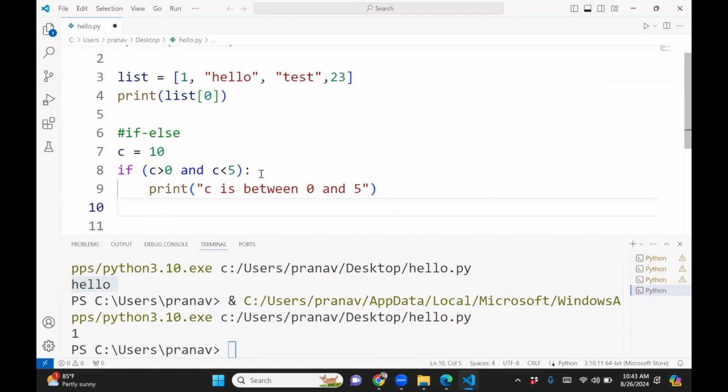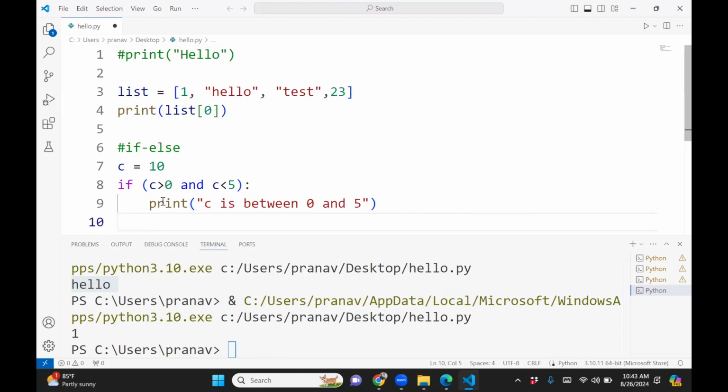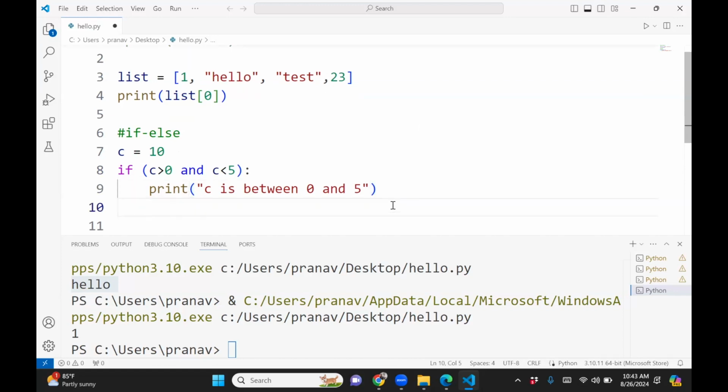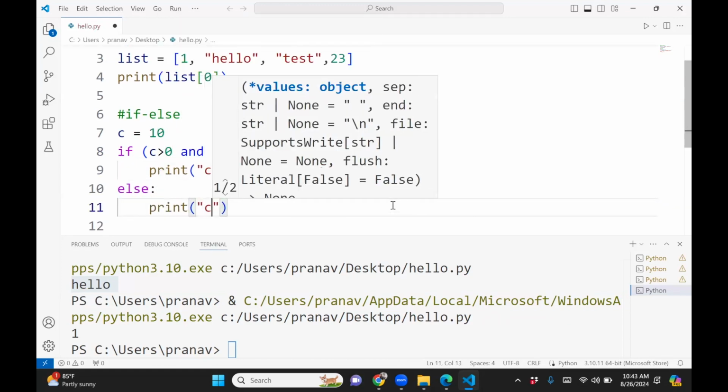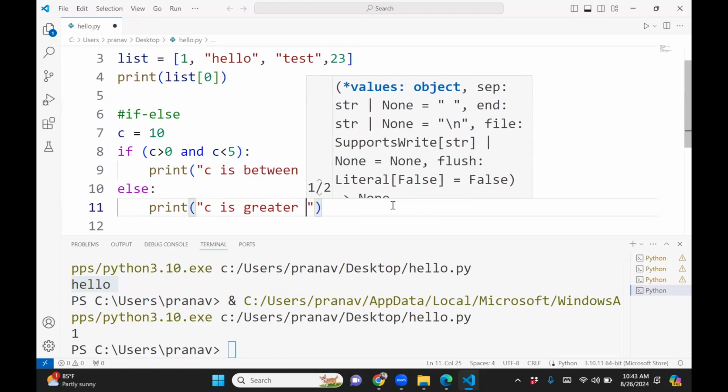Note how I wrote the if condition. There is if, and there's a colon, and then there's this indentation. If you don't have this indentation, then it'll actually give you an error. Let me complete this and then I can show you. Else print C is greater than 5.